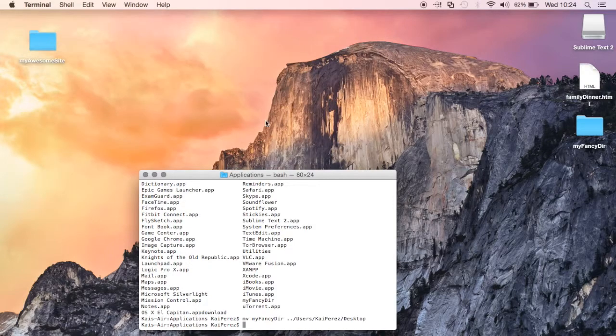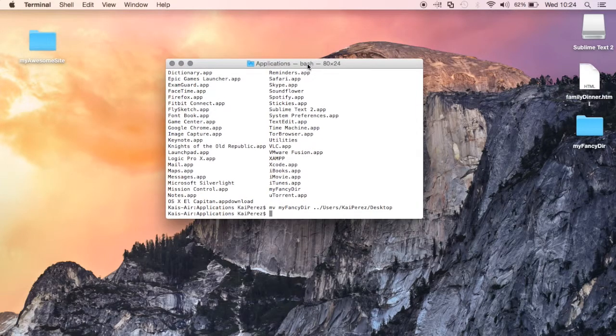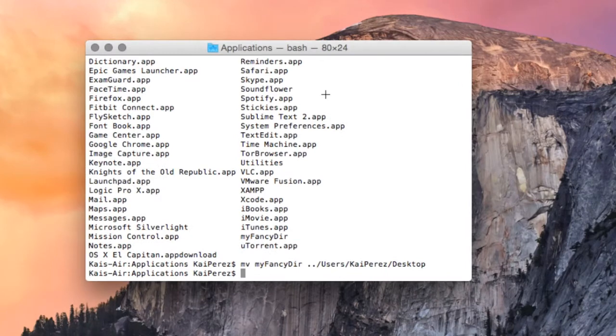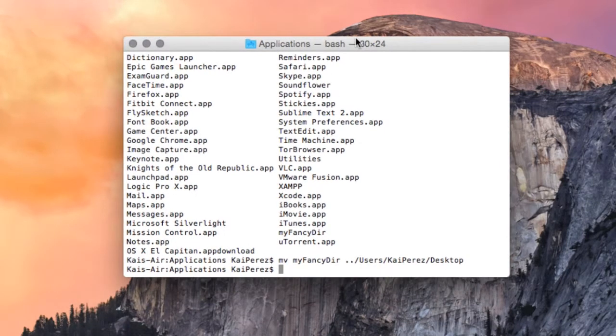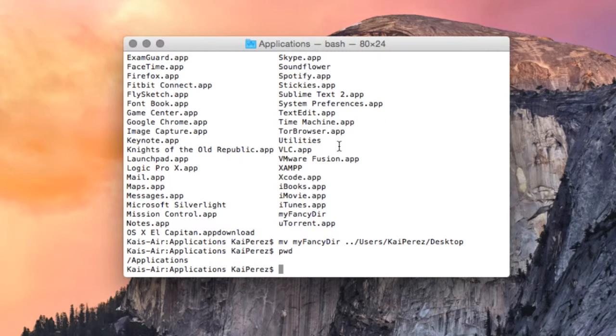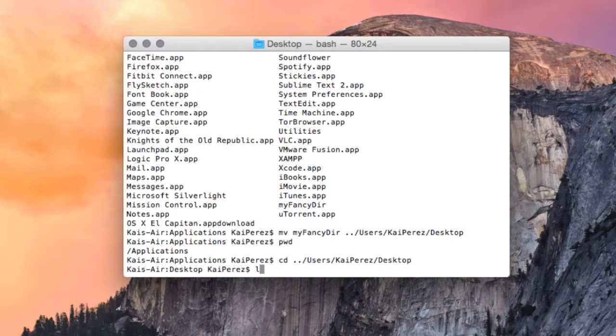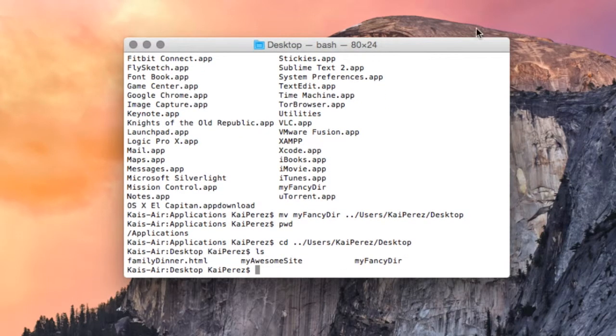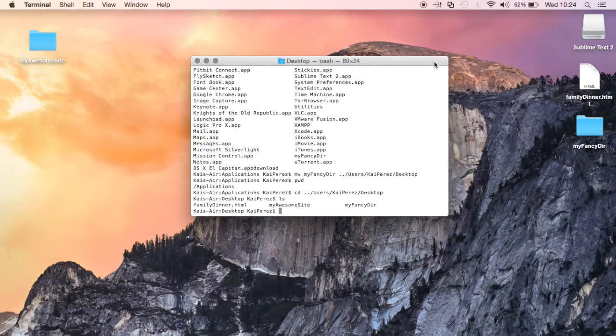I'm going to close this, zoom in, and now we're going to do one last cool thing. In the last video, I showed that if let me print my working directory, I need to actually change my directory by doing the same thing, going to cd /users/Kai Perez/desktop. And now I'll be on my desktop. And if I list everything, I can see that I'm on the desktop. We see those files right here.